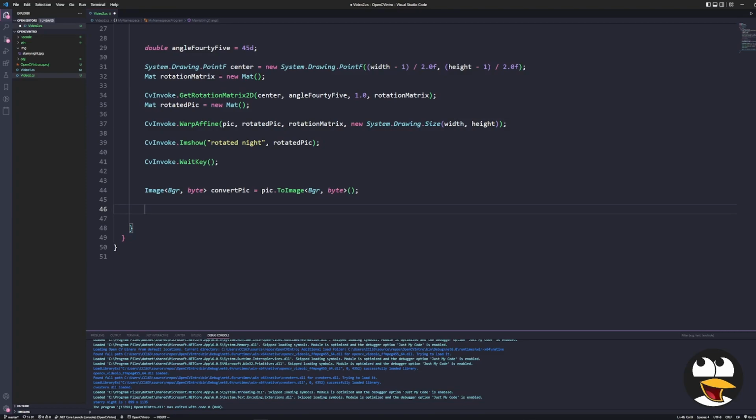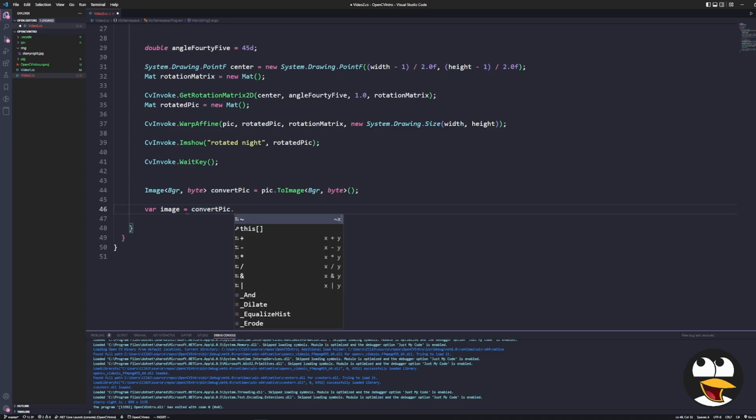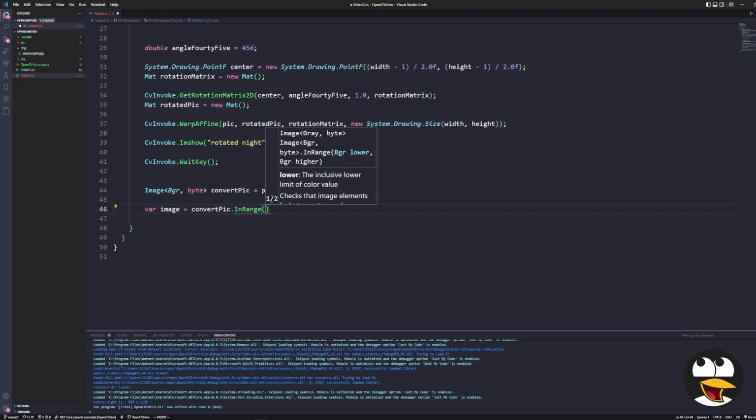Okay, so we're going to take this new object called image, and we're going to call on convertPic this function called InRange. What that's going to do is return an image of type Gray, Byte, so it's going to be a black and white image. Basically, the pixel is going to be turned on if that pixel was in our range, and it's going to be turned off if that pixel was not in our range. So how do we give it a range?